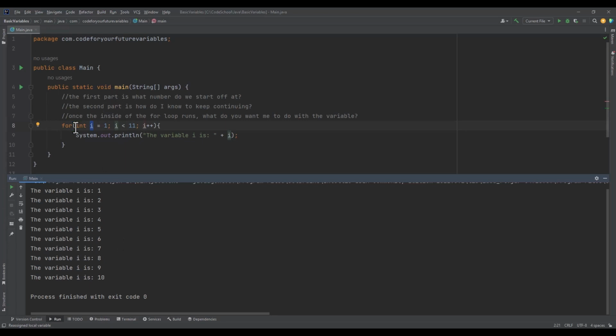You can set up a for loop like this to do it a certain number of times. Remember, there are 3 parts. What number do you want to start off at? Again, you can make this 0, you can make this 1,000, you can do whatever you want there. How do I know to continue the loop? As long as this is true, we will continue the loop. And then at the end of the loop, what do you want me to do with i? You could do i++, have it go up. You could even do i--, have it go down.